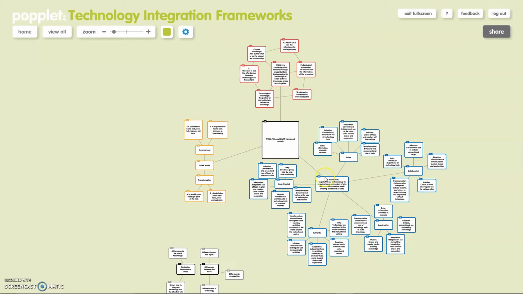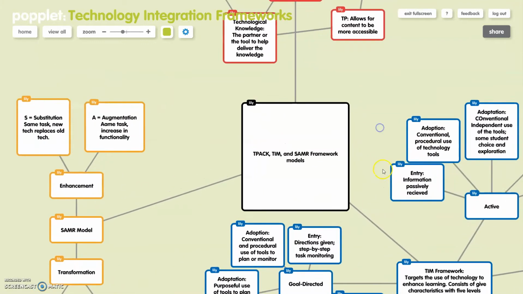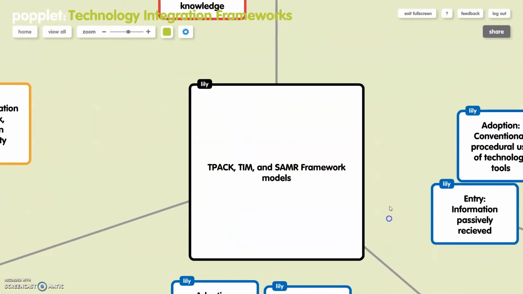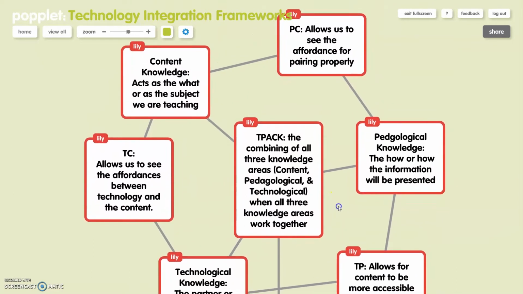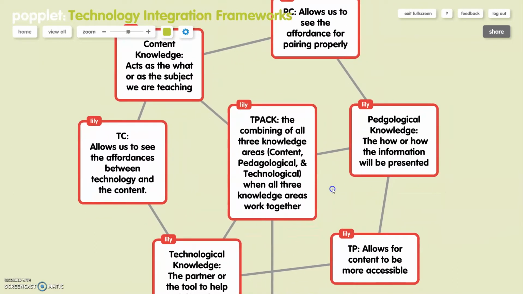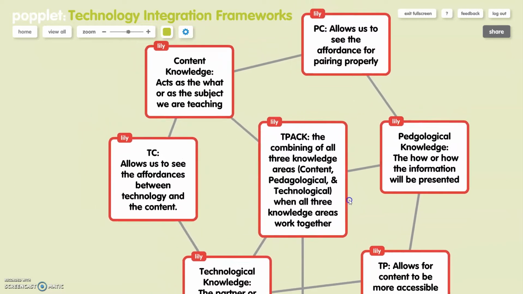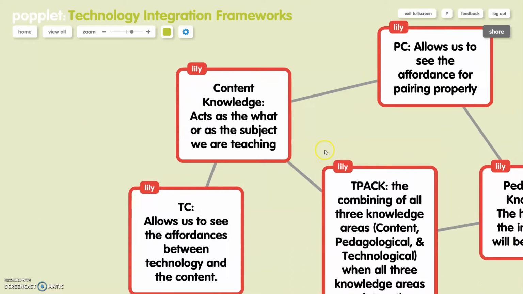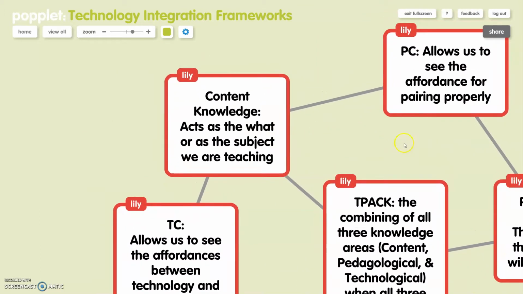Hey everyone, so here's my Poplet Technology Integration Frameworks for assignment number 3, which features the TPACK, TIM, and SAMR framework models. So up here I have the TPACK model. The TPACK is the combining of all three knowledge areas, content, pedagogical, and technological, and when all three knowledge areas work together. So starting over here with the content knowledge. Content knowledge acts as the what or as the subject we are trying to teach.